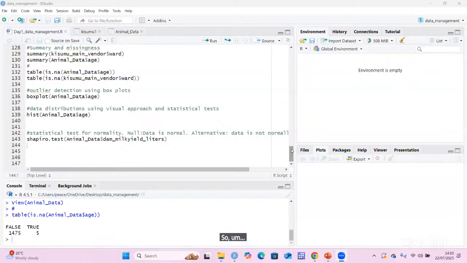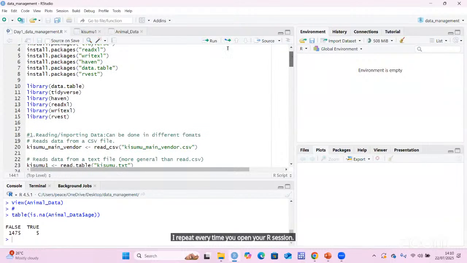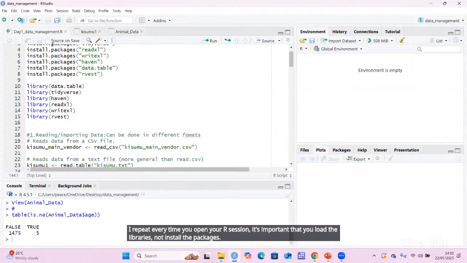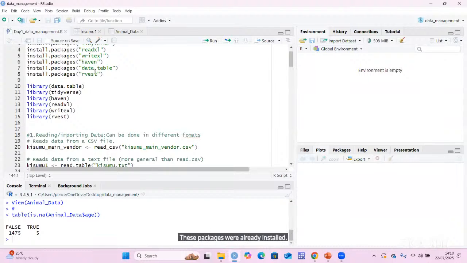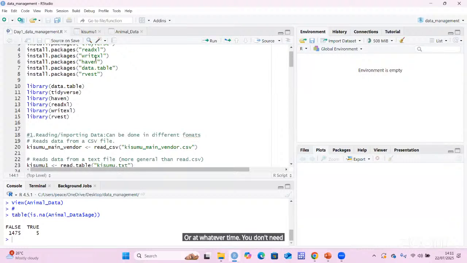So every time you open your R session, I repeat, every time you open your R session, it's important that you load the libraries, not install the packages. These packages were already installed, and I said you install them once, unless you're going to uninstall R from your machine. So if you already installed packages yesterday or at whatever time, you don't need to install them again.